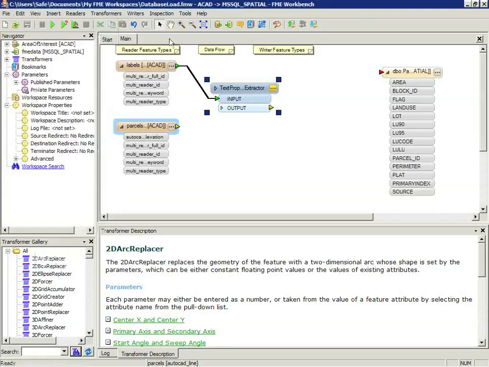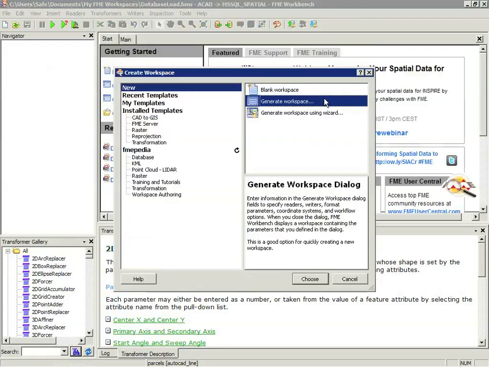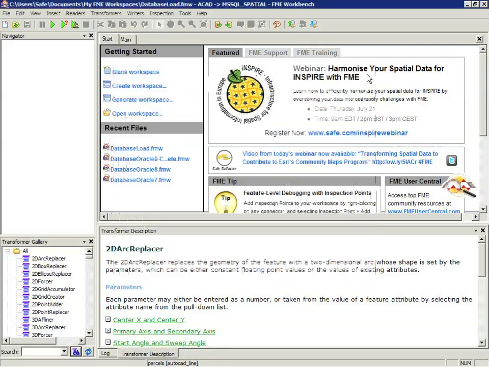Now, someone had a quick question of what's the difference between create workspace and generate workspace. Create workspace just brings up a larger dialog allowing you to select how you want to create the workspace. Generate workspace brings up the file selection dialog, the dialog that we use to create the workspace. So ultimately, generate workspace is simply a subset of create workspace.